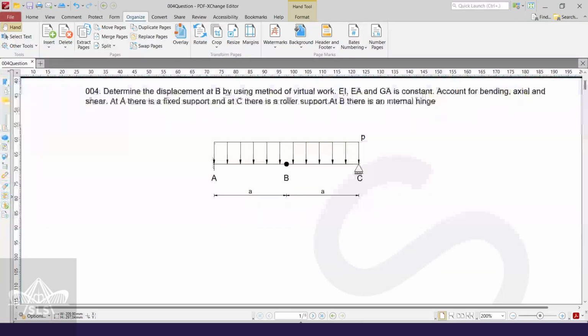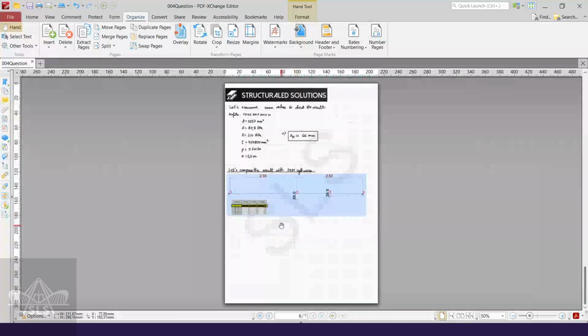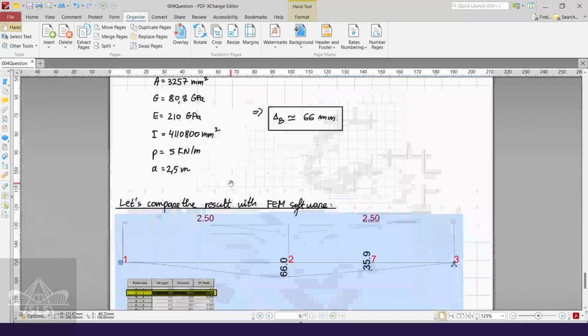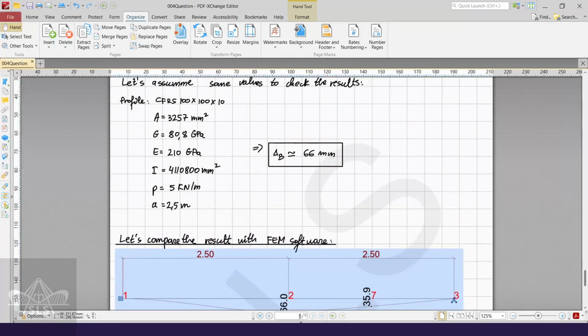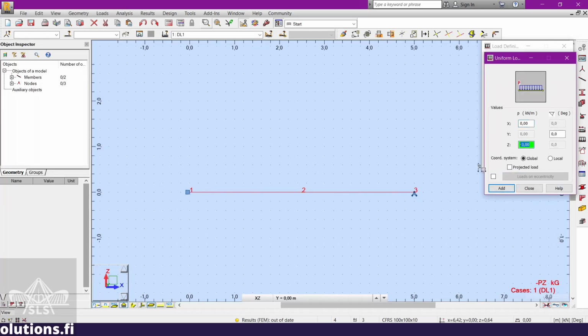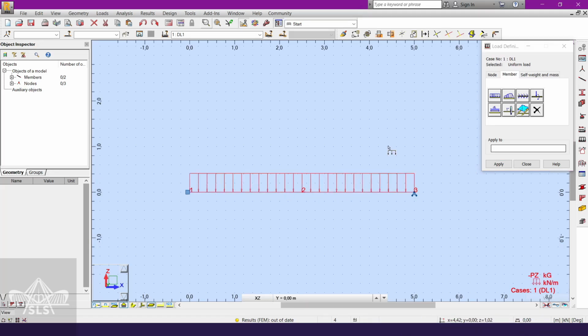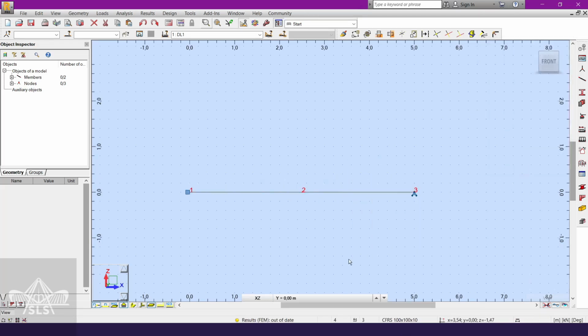So according to the problem, the load P here in the end, where was it? It was assumed to be 5 kilonewtons per meter. We just go to members and we select uniform load, and this value -3, let's just put it as -5, hit apply, and then we just select the members on which we want to apply the load. Then we click close, and if we want to see the loads, we can turn these two options on, and then we have the results.